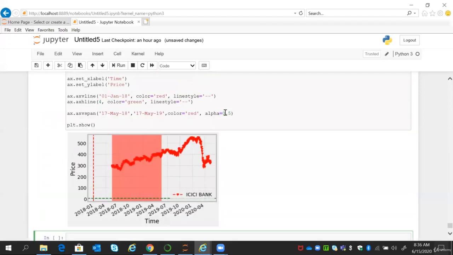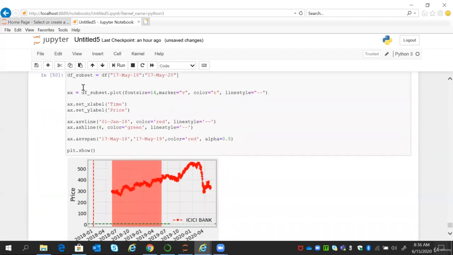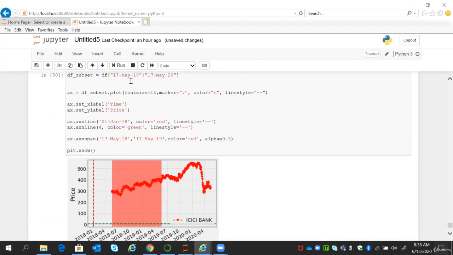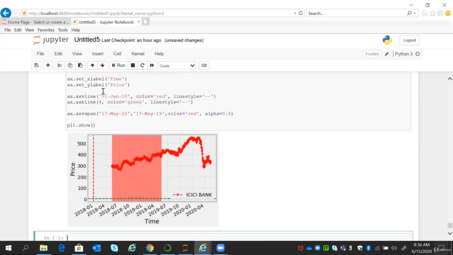All right. So if you can see, the time series has been sliced. So I'm getting data only from 17th May 2018 to 17th May 2020. The data is ranging from that range only. Then font size and all that stuff has already been included here. My X label has been marked as time. My Y label has been marked as price. My vertical line has been colored red.